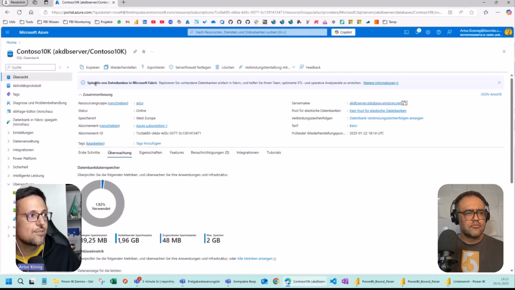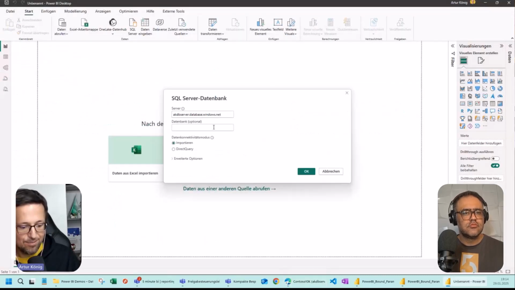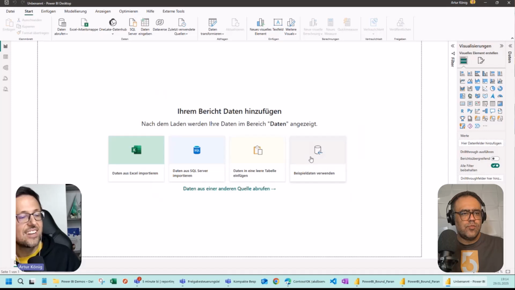This is nothing special, so just connect, and I will build it from scratch. This is a standard Contoso 10K. It's not big because we need it fast for the demo. In reality, of course, when you have billions of data, then import might not be the right mode. You have to switch to DirectQuery. And for the first move, this is enough. I just say okay and let it load.